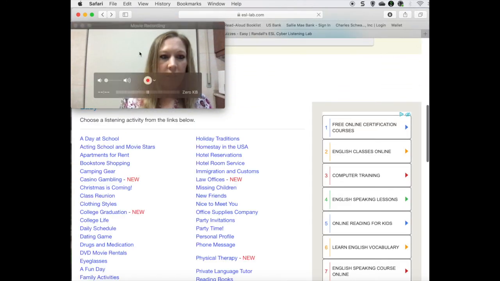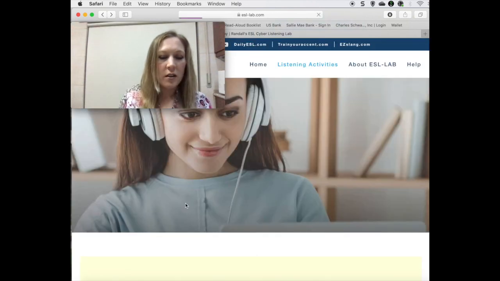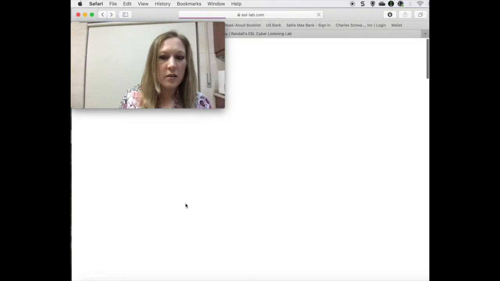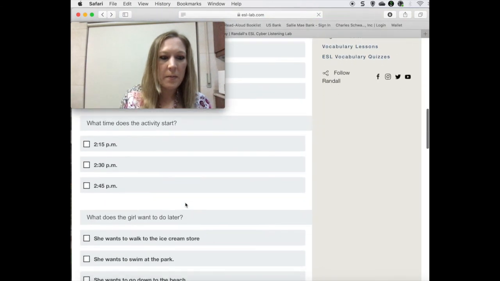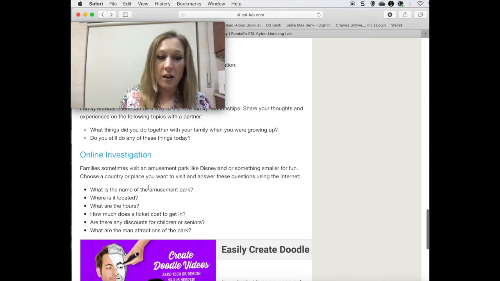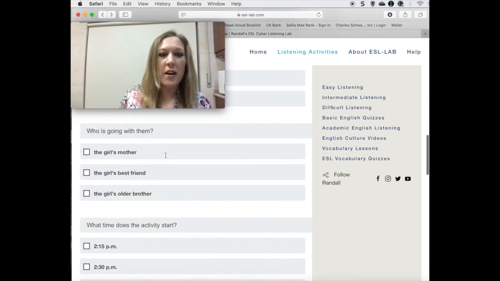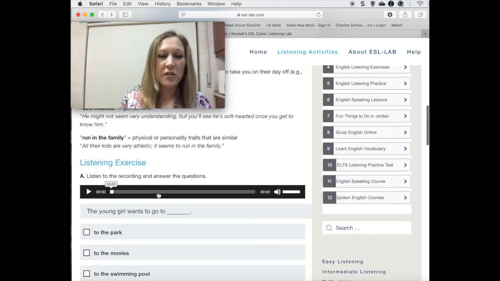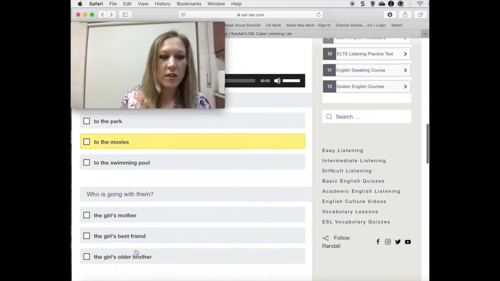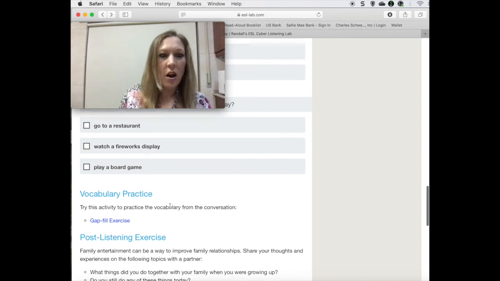This took us all the way back. Let's go forward once more. And we'll see here some other ideas for ways to use what you've just learned in an online investigation or other exercises if you want. But just doing the listening exercise and filling out the questions and doing these vocabulary practice exercises are great.